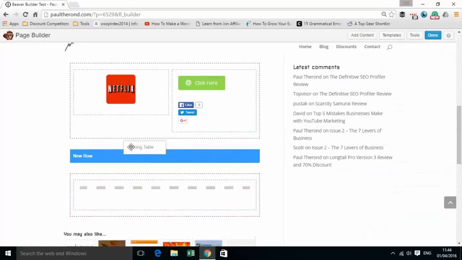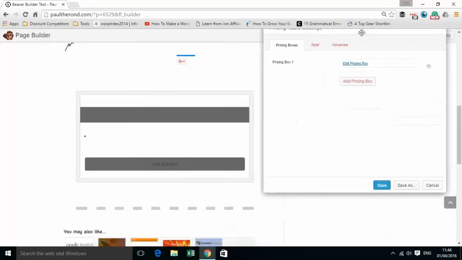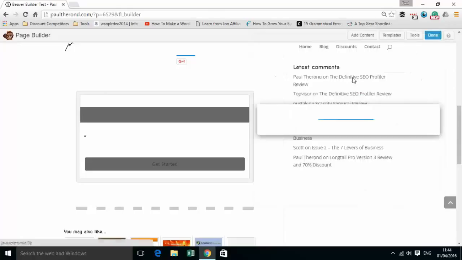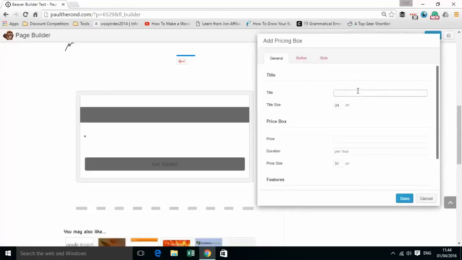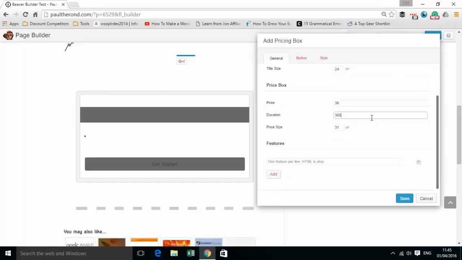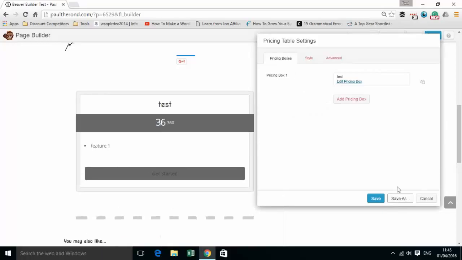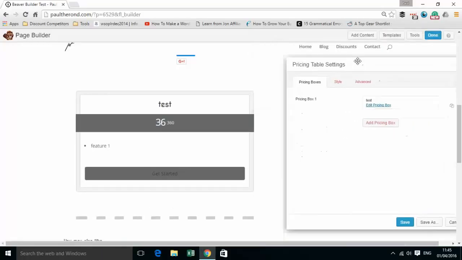Pricing table might be interesting to see. Okay, edit pricing box. So I'm just going to say test over here and say a price of 36 or whatever, and 360 per year. Let's see. And feature 1. So you can add different features and press save. Okay, so that's pricing box 1.